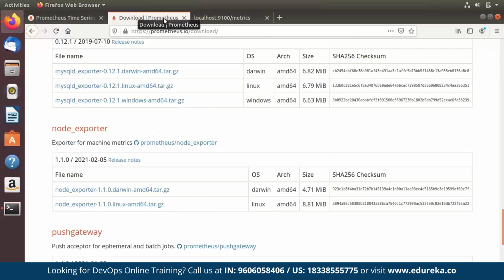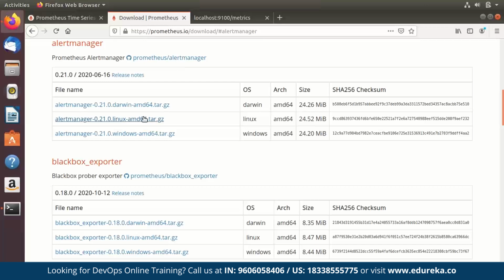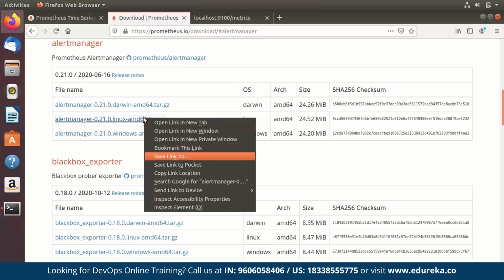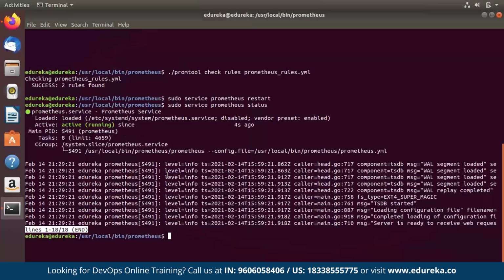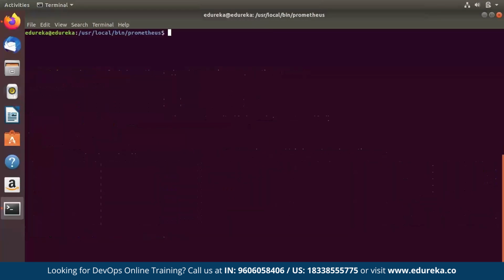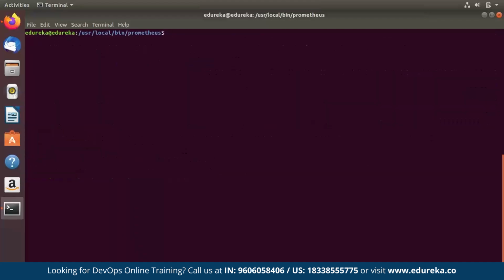We'll have to simply go to the Prometheus official website, click on download, and then you'll get an option called alert manager. I'm going to click on that, and then copy the link location for Linux, because I've been using Linux machines. I'm going to copy that link location, clear my screen, and download Alert Manager.